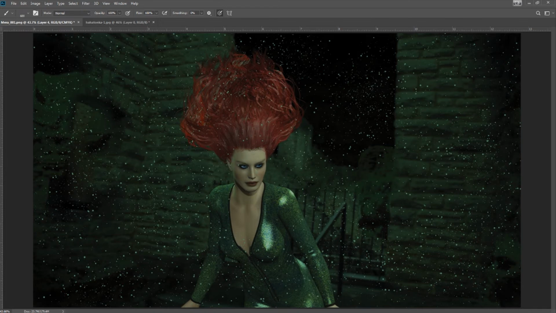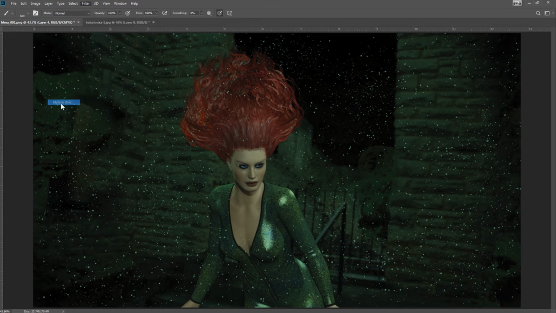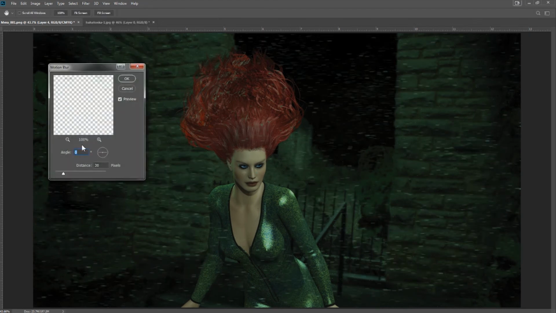Now let's blur this rascal just a bit. And I don't want to use just a regular blur. I want to use, let's use a motion blur. And we'll turn it kind of this way.